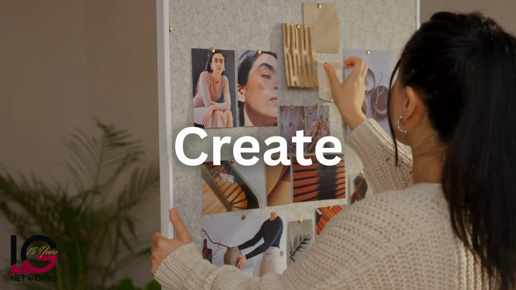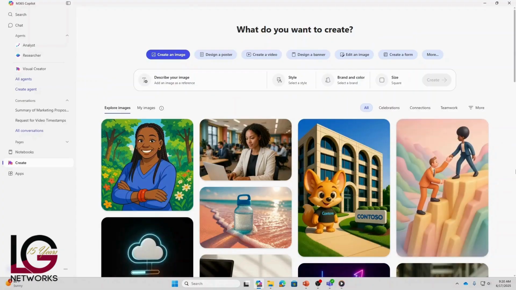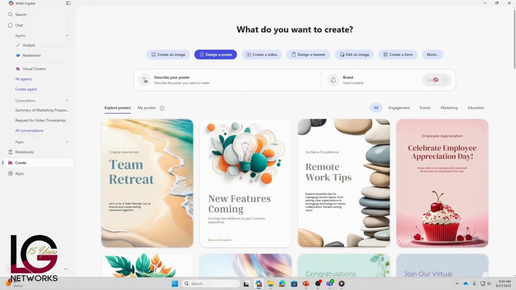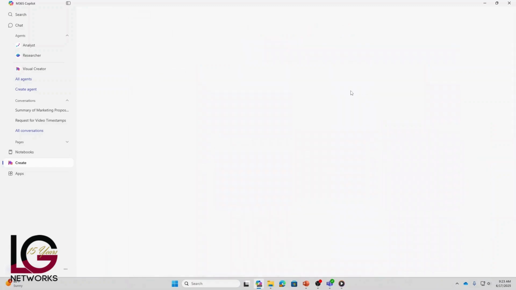Another one of my favorite features is the Create tab. You can create images, design posters, create videos, and much more. Today I want to create a poster for my company. For this example, we'll be hosting a computer giveaway for our next 10 customers. I use my company's colors, which you can select under the Brand and Color tab. Let's see what Copilot comes up with.